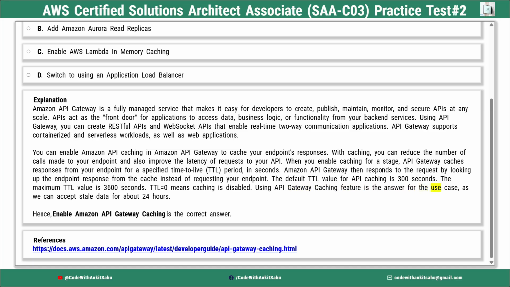Using API Gateway caching feature is the answer for the use case, as we can accept stale data for about 24 hours. Hence, enable Amazon API Gateway caching is the correct answer. References.